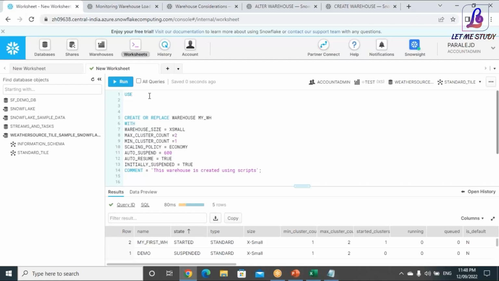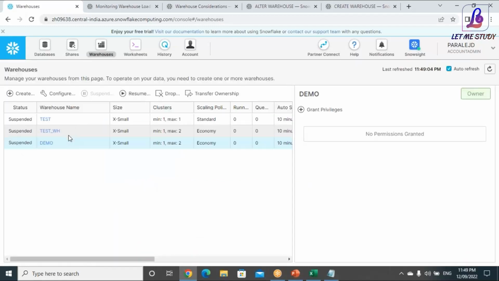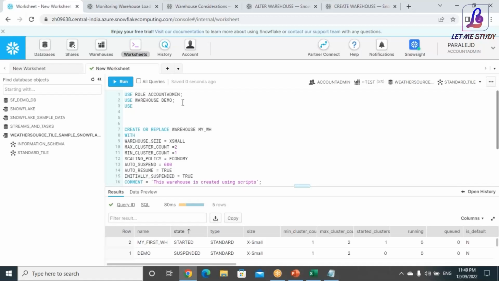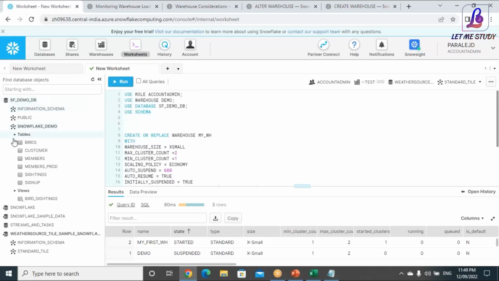Or you can make use of the standard USE command in SQL. So use role account admin, use database, use warehouse. Use warehouse test. Let's see which warehouses are there, test warehouse or demo. Normally you should terminate your query by a semicolon. Use database demo_db. Use schema Snowflake demo.